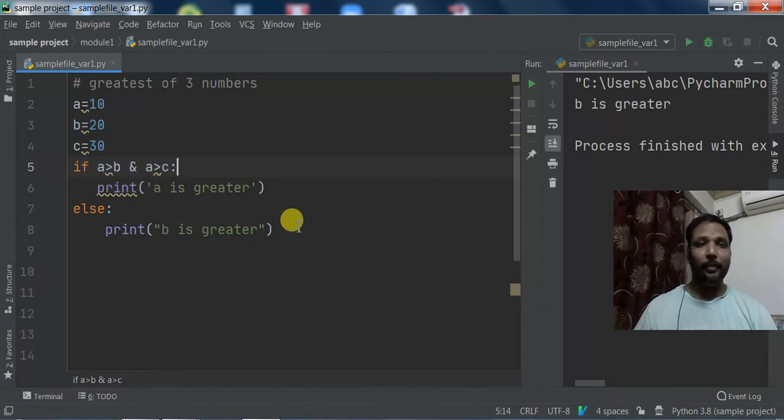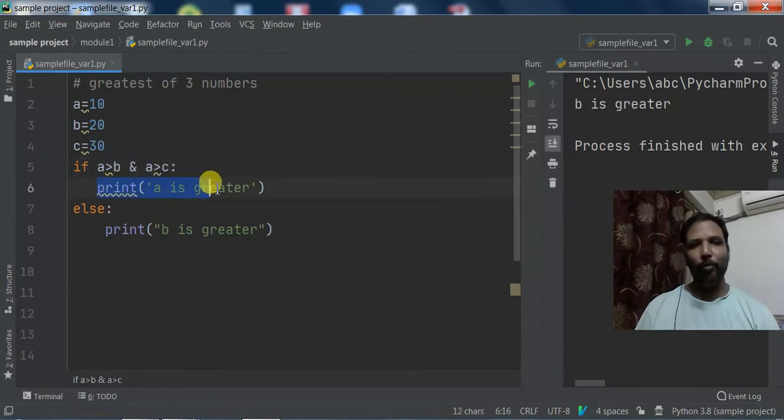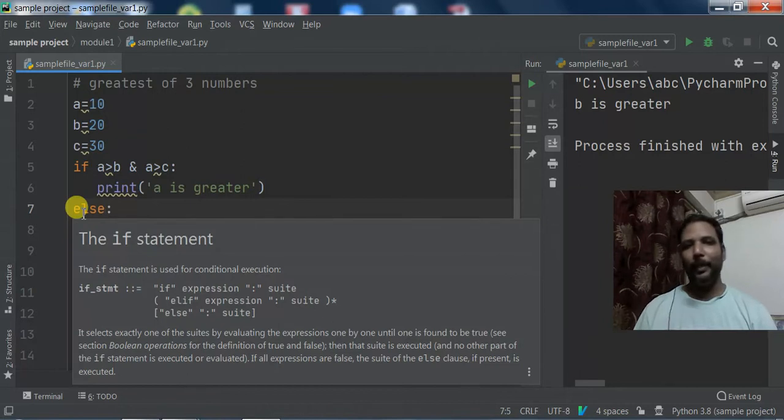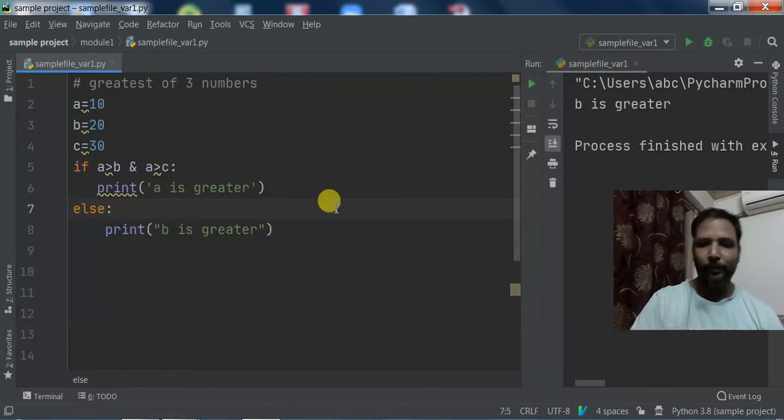If a is greater than b and a is also greater than c, this is the AND operator. If both the conditions are true, then the statements inside will be executed. If the condition is false, then it goes to the else part. Here, in the else part also I wanted to check the condition.